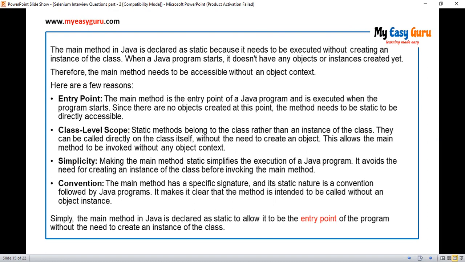Next one is class level scope. Static methods belong to the class rather than an instance of the class. They can be called directly on the class itself without the need to create an object. This allows the main method to be invoked without any object context.